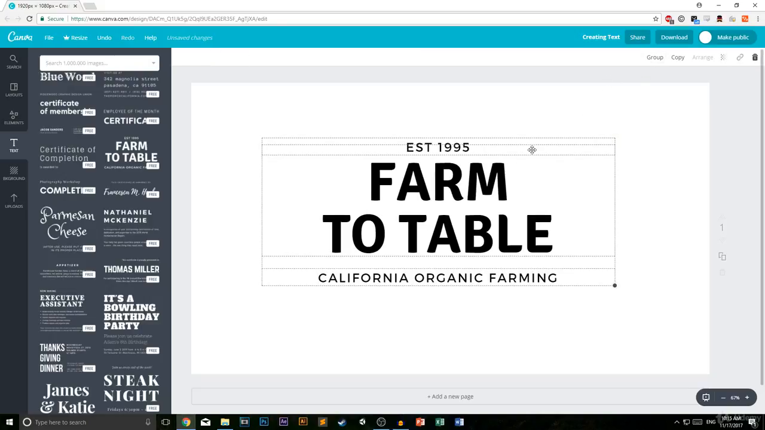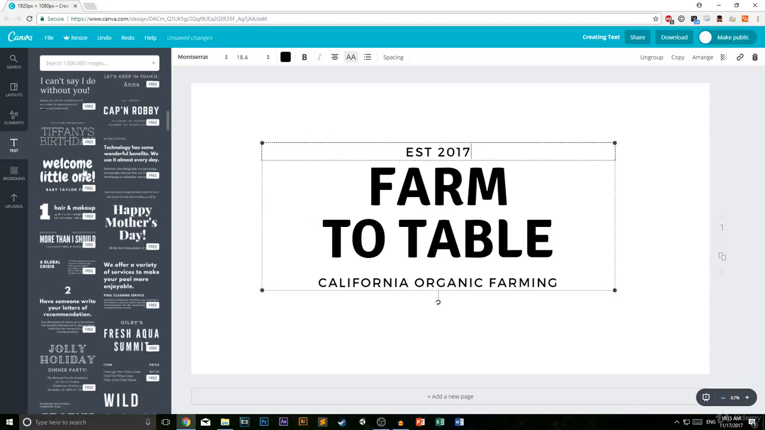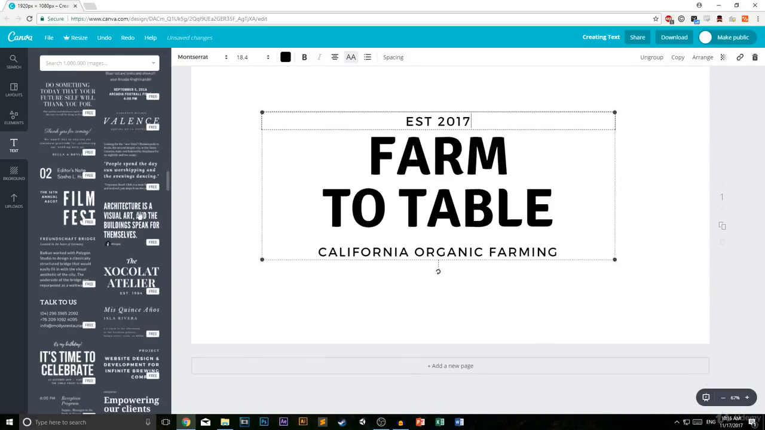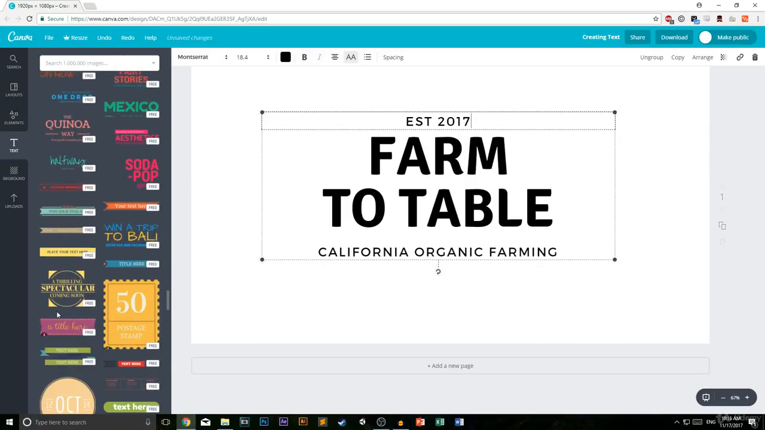If I ungroup it, you can see all of these different text boxes, and they're all grouped together in one. So then I can change this to whatever I want. I can change that to 2017 if I want. I can change this however I want. There are so many to choose from here that you can use. I know these are all white and black, but if you go down, you can see there are some colored ones. So that's it for text groups.